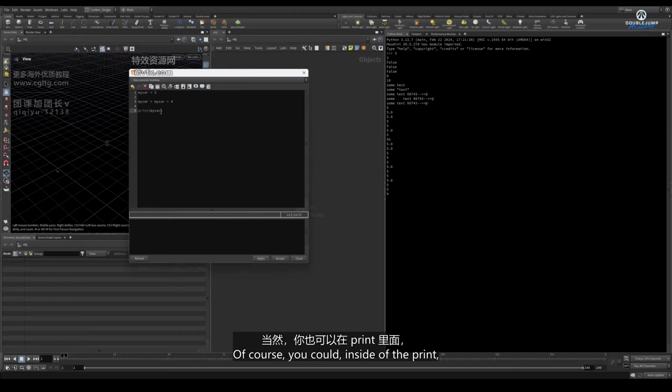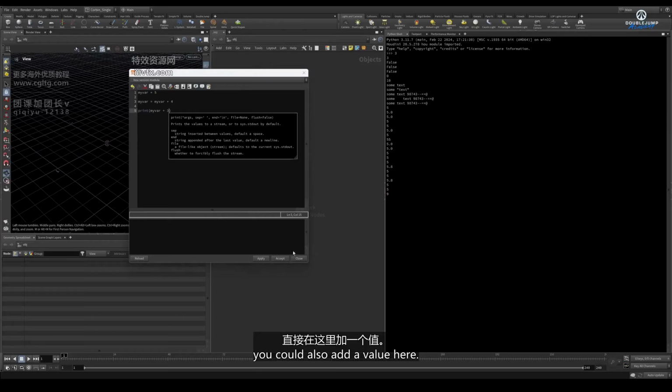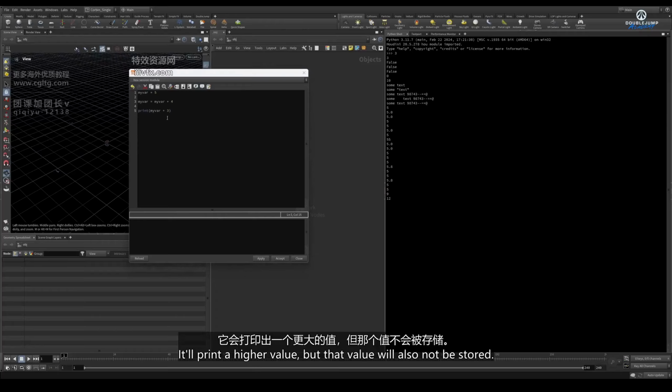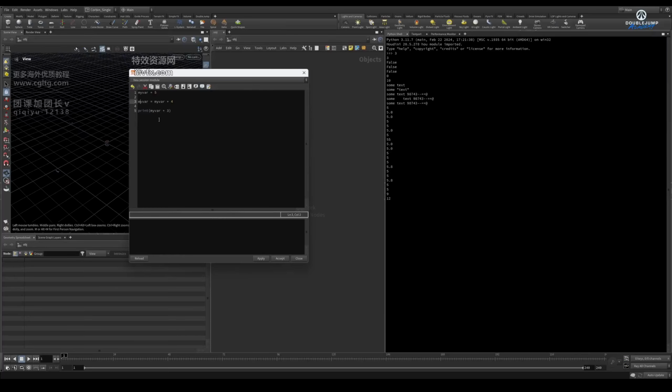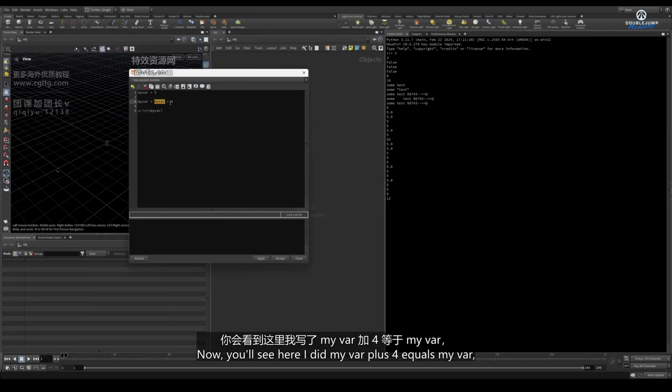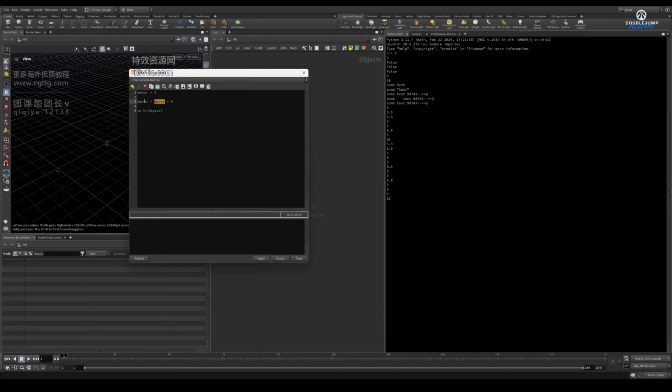Of course, inside of the print you could also add a value here. It'll print a higher value, but that value will also not be stored. So after the print, if you call my var, it would still only equal 9. All right, so keep that in mind. Now, you'll see here I did my var plus 4 equals my var, right? So we're overriding the original with the old value plus another number.